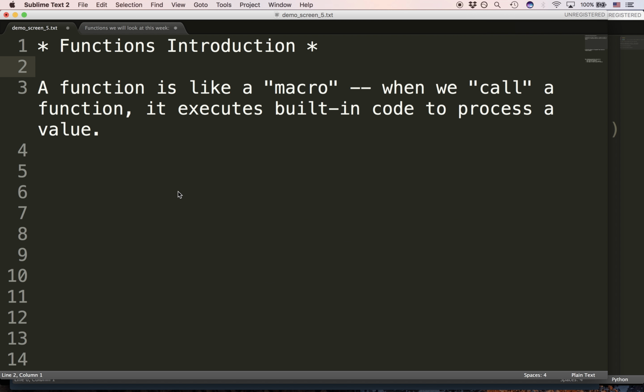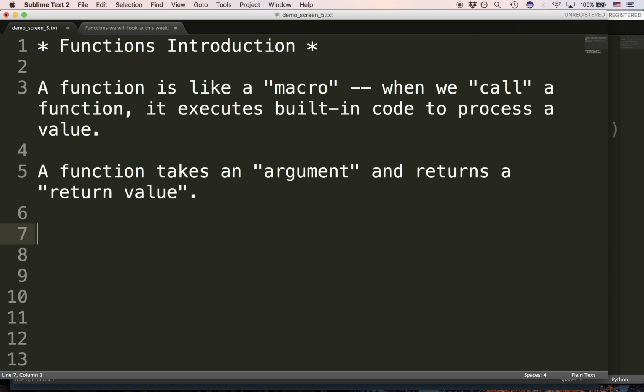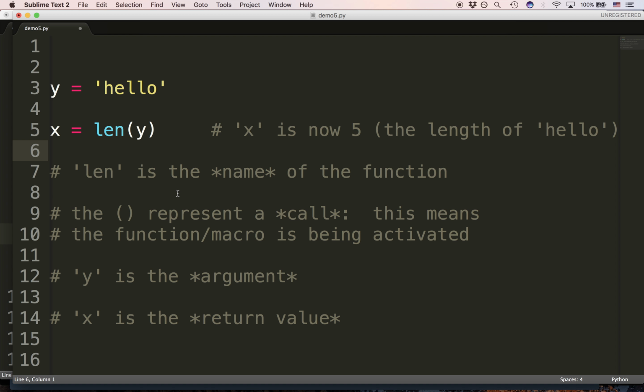So a function executes code. We don't see the code. The code is more or less built into the language. When we call a function, it takes an argument and a return value. If you go back to this, y is the argument and x is the return value. In other words, the function is processing a value from right to left. We like to say that we pass an argument to len. So y is the argument that we are passing to len.